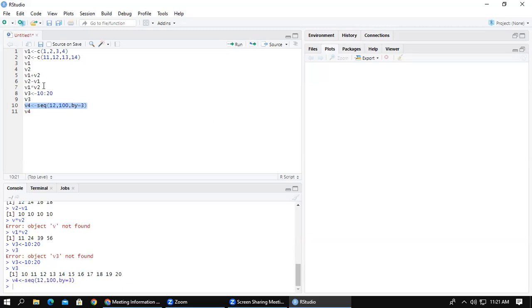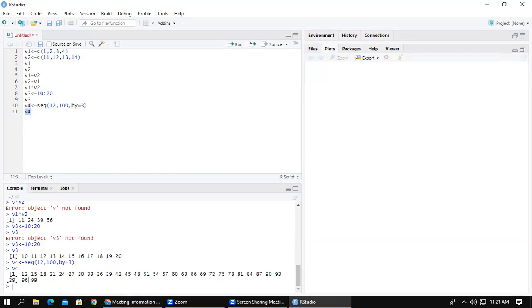Now you can print it. Yes, here it is created, and you can see that it has created 12, 15, 18, 21 and so on. So these are the different ways to create a vector. I had already told you about the c function. You can use the colon operator. You can use the seq function and so on. So these are the three ways to create vectors.